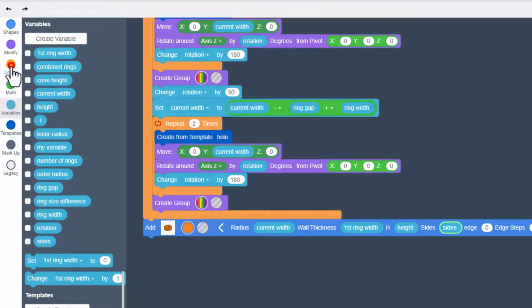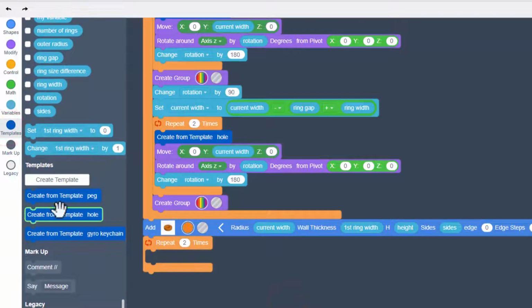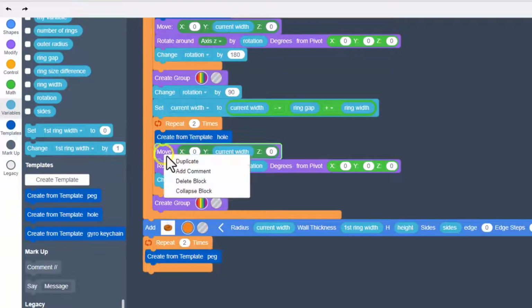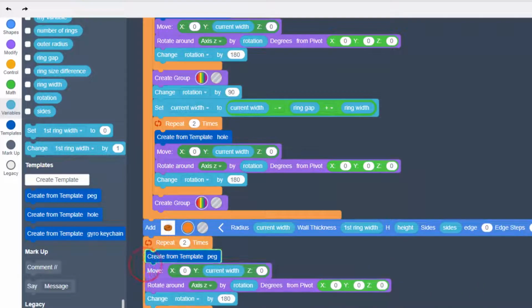Beneath that, we're going to switch to the control, find a repeat, change that repeat to 2 times. We're going to go back to our templates, and we're going to use the peg. It needs the move, rotate, and change, so we're just going to duplicate that chunk, bring it down, and drop it below.